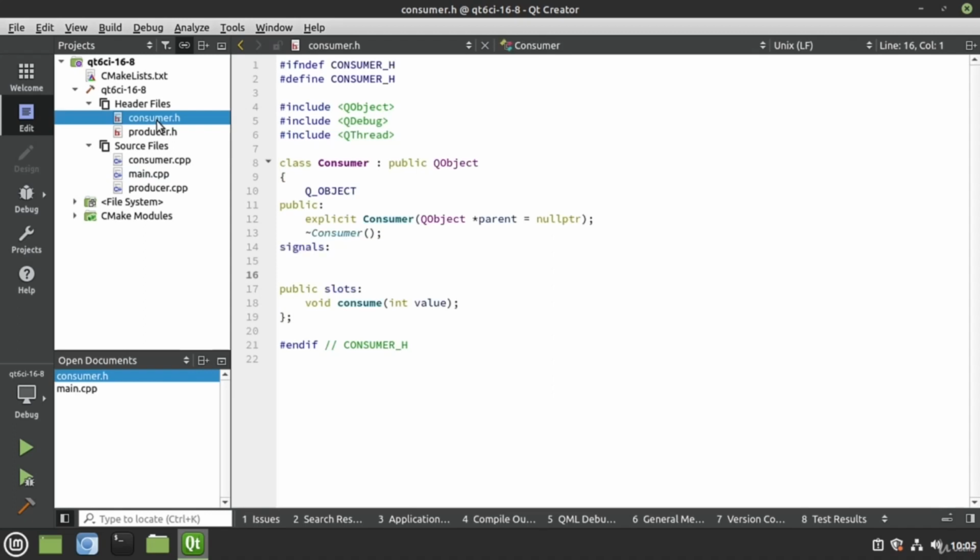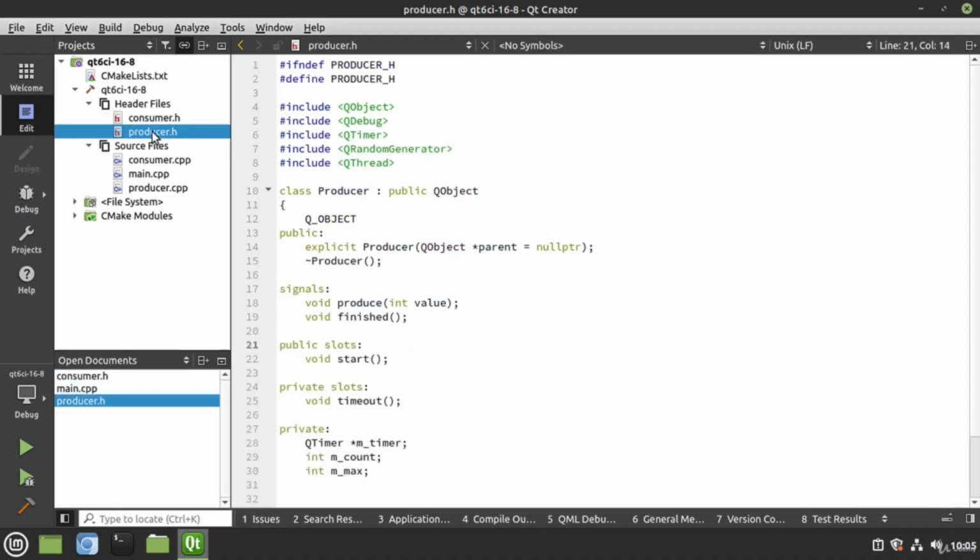So we're going to have 2 objects, a consumer and a producer. They are going to live on 2 different threads, and they're both QObjects. This looks like complex code, but it's really very simple. The producer is going to produce a random value and emit a signal called produce at a specific interval. And when it's done producing, it's going to emit finish to let the outside world know, hey, I'm done producing, go ahead and shut down.